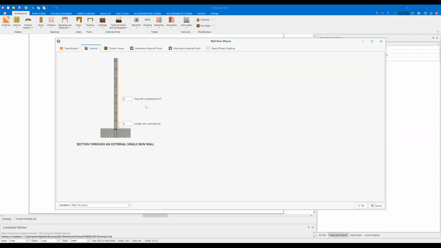So yeah, the type of things that are on here, other than that, are if you've got a random area that you're leaving unplastered, and a length of wall that doesn't require skirting boards. So maybe you've got a room along the wall that doesn't need skirting boards. You'd enter the length there. Obviously, if you put the openings in, it's not going to put skirting boards across the doorways. So yeah, that part's automatic, as it always has been.